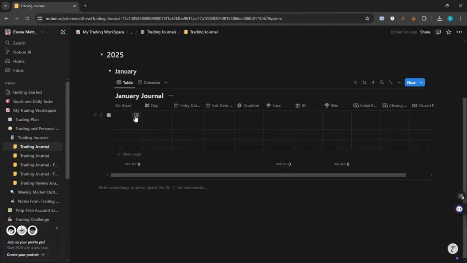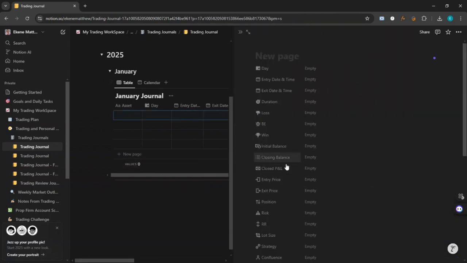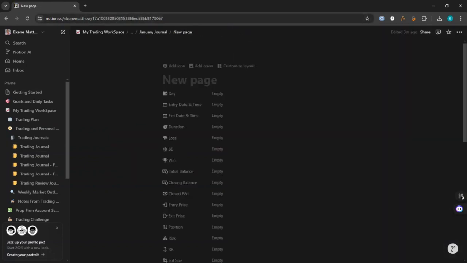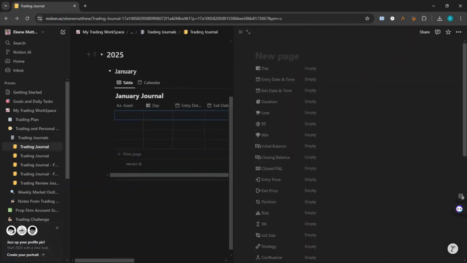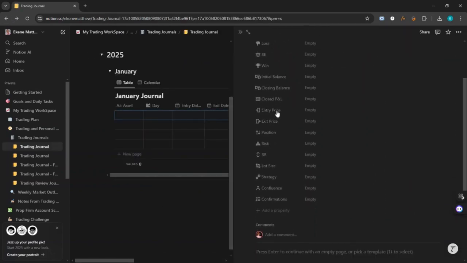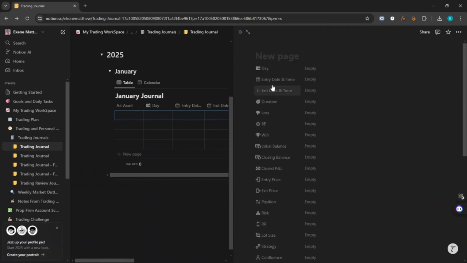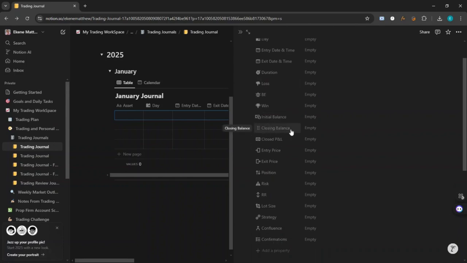This is where you find another page. Okay, this is where it just opens up another page. You can make it full screen if you want. You can also still return it back the way it was. Okay. Now you can see everything I have. I have my day entry there and time, duration, loss, break even, win, initial balance, closing balance.